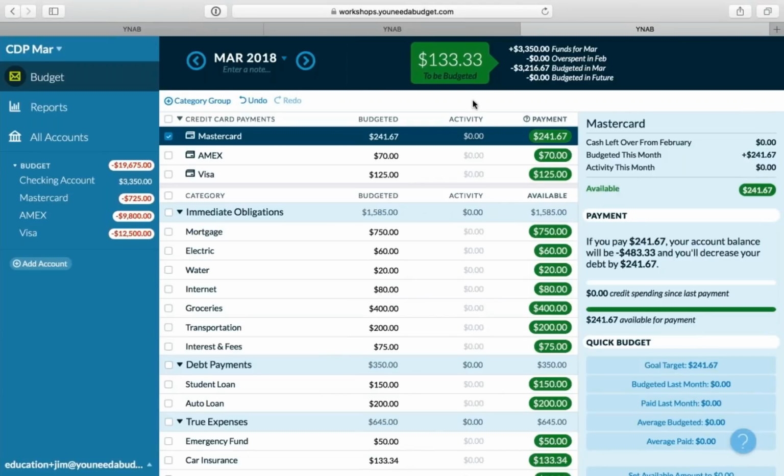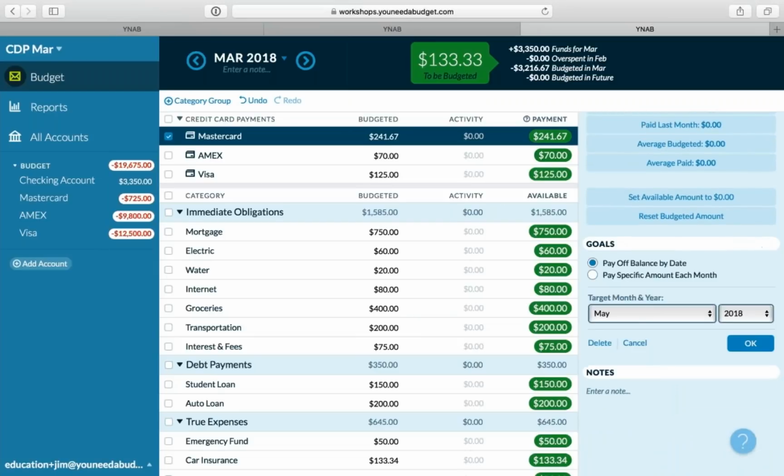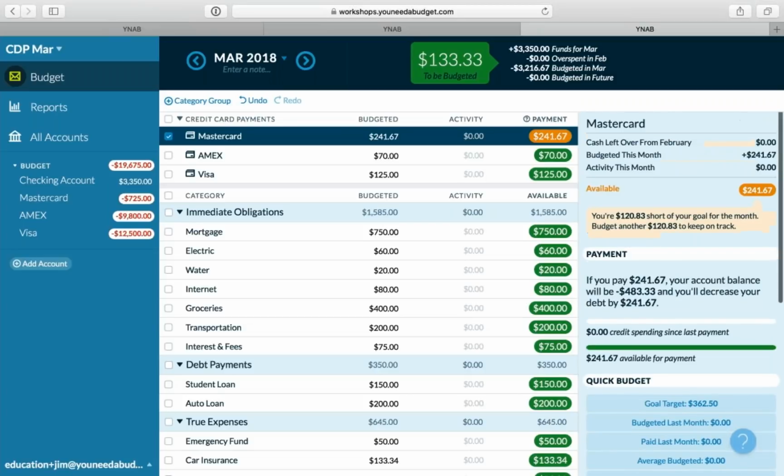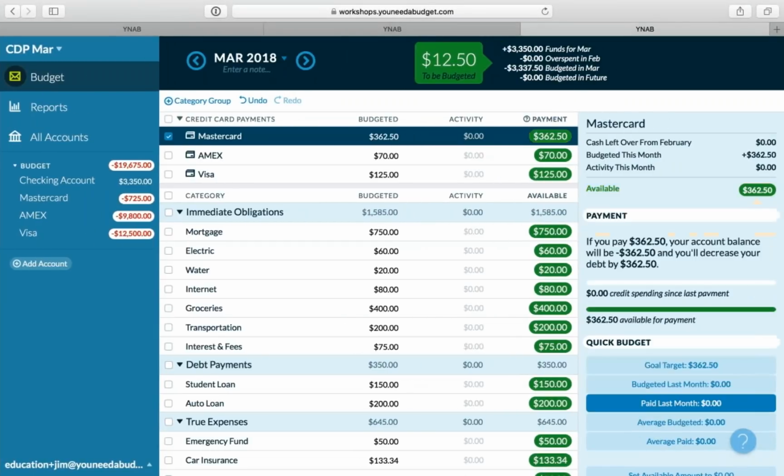Now, right now it'll be paid off in 3 months. Could I possibly do it in 2? Could I even consider paying it off maybe next month? Let's adjust our target date by 1 more month, see if we can do it in 2. And I can see then that $120.83 will make that happen. I've got that. I can do this. I'm running with it. So let's go ahead and budget to that goal target.